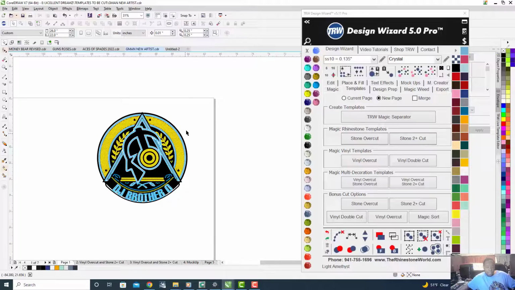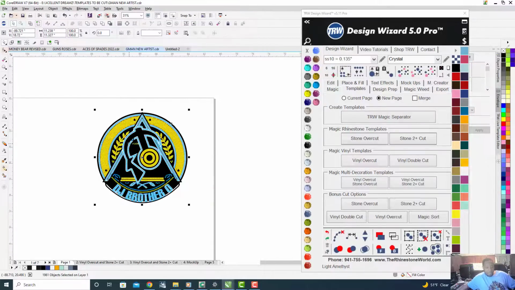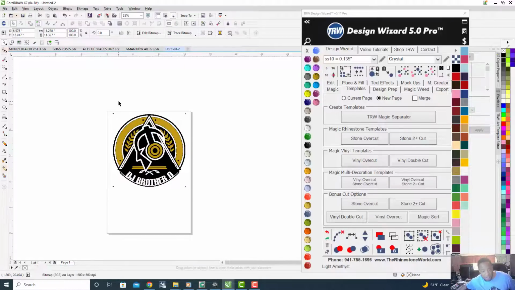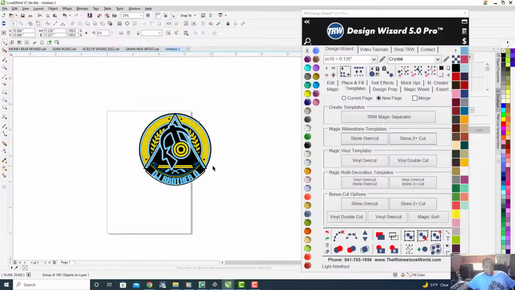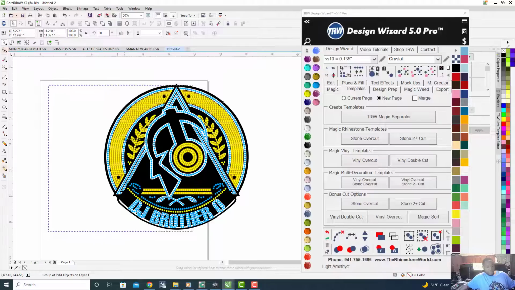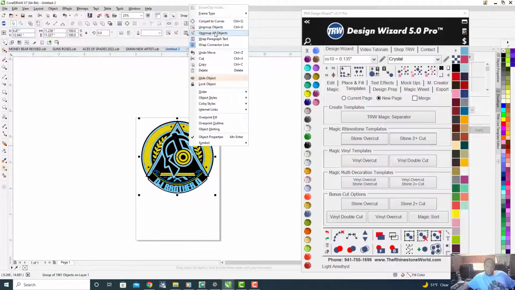Now, if we were doing sublimation, we will actually highlight this entire image. I like to group objects together, right click and then copy. CorelDRAW seems to move faster that way. Then I like to open up a new tab, come over here to my new project, and paste that image into there. Go ahead and drag it to the center. Alright, now ungroup all objects.